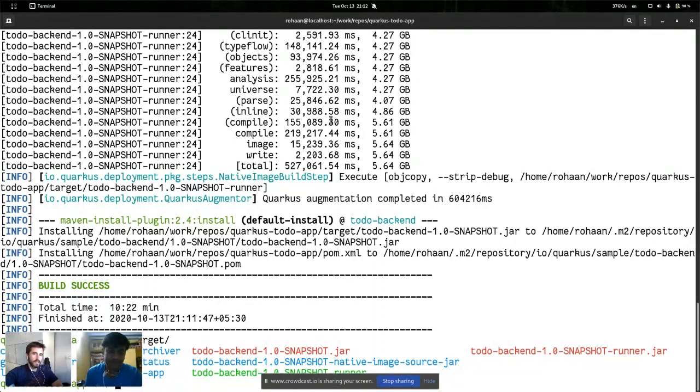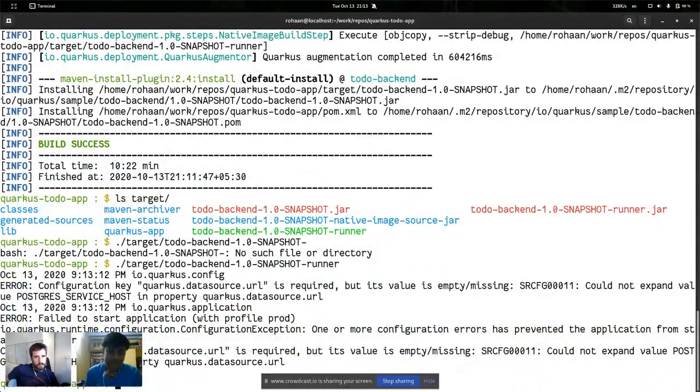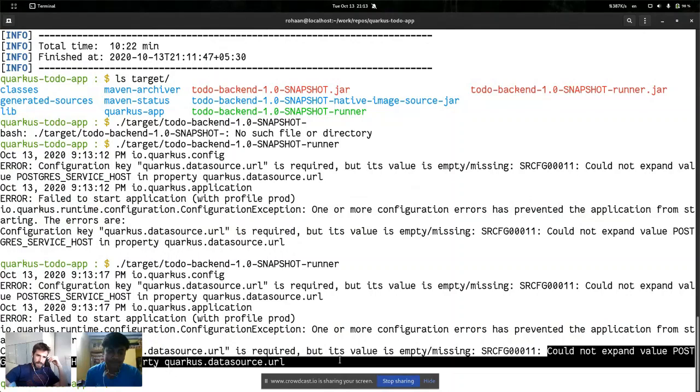Yeah, right. Okay, thanks a lot for your detailed explanation, Marc. So as you can see, the native build has finished, and it created an executable here. So let me just try to execute it. Target to backend. Oh, you're missing the runner, sorry. You don't have the database in your system, so it's not going to work here.